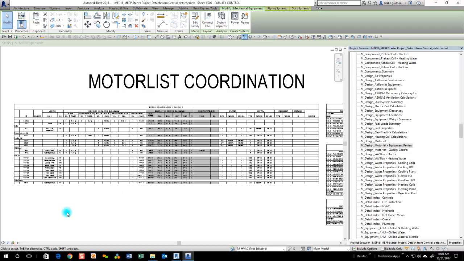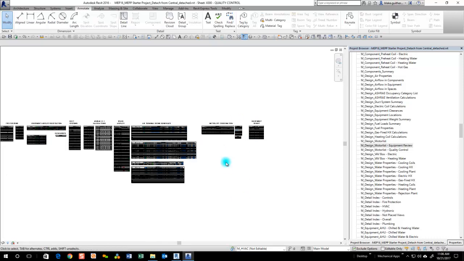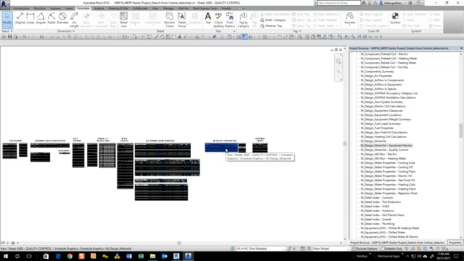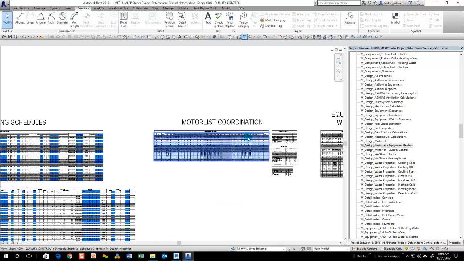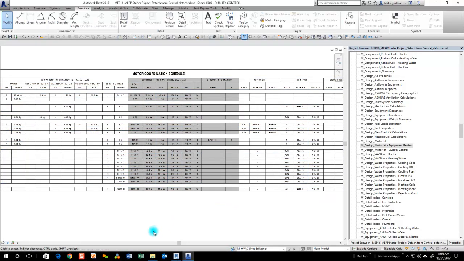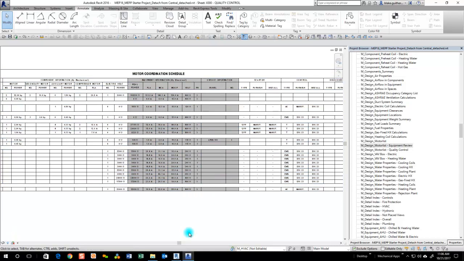I have the quality control sheet open right now, and we have a mechanical version of the motor list placed. There are multiple derivatives of this motor list schedule, and they each serve a different purpose. I made one for mechanical so that we can see when electrical has input their information and when they've circuited our equipment. So it's just one place we can go to know when they're done. All right, so to build this schedule.